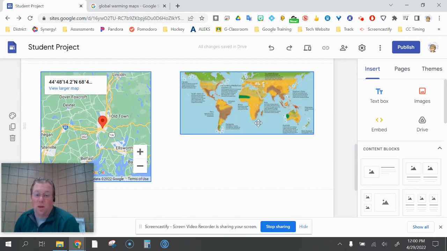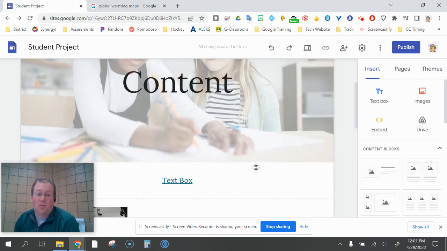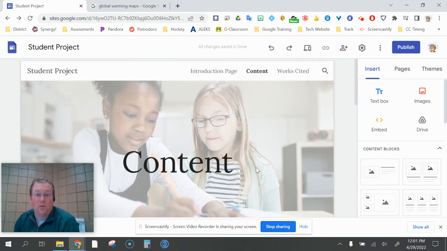And obviously make sure that you're citing your sources, telling people where you found that map, obviously if you didn't create it.